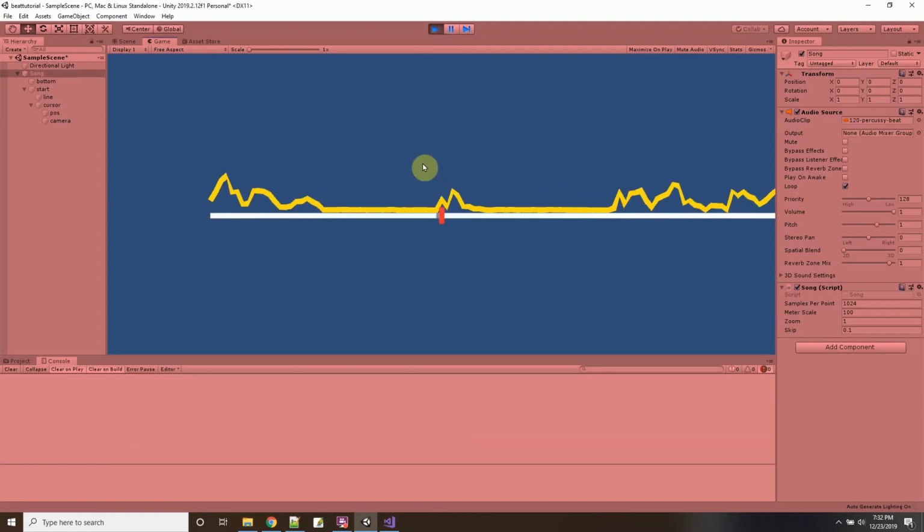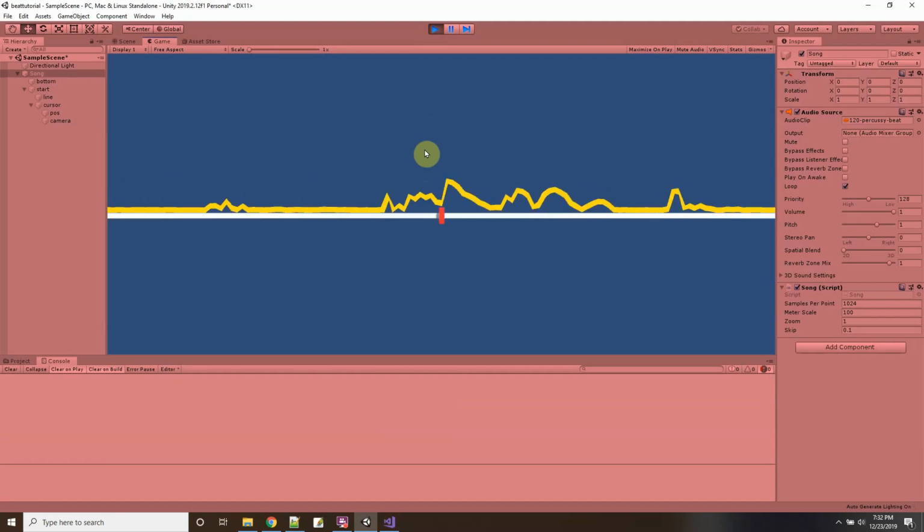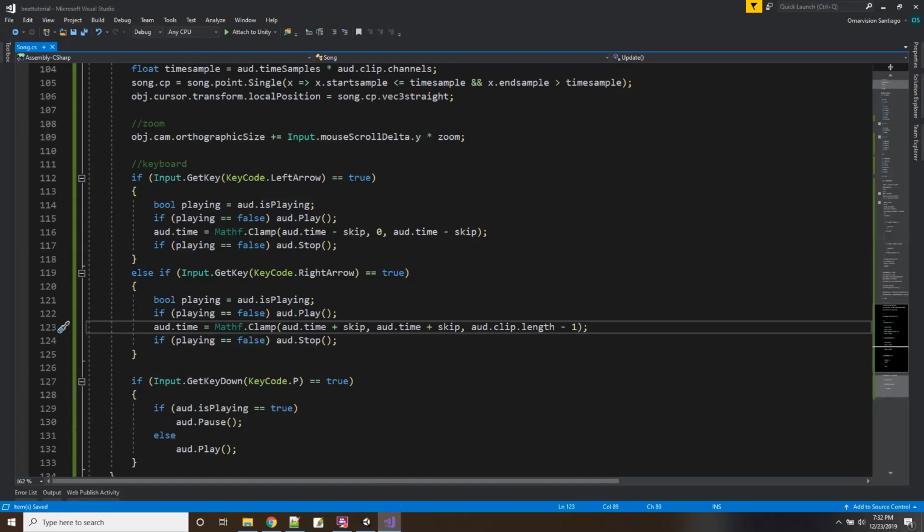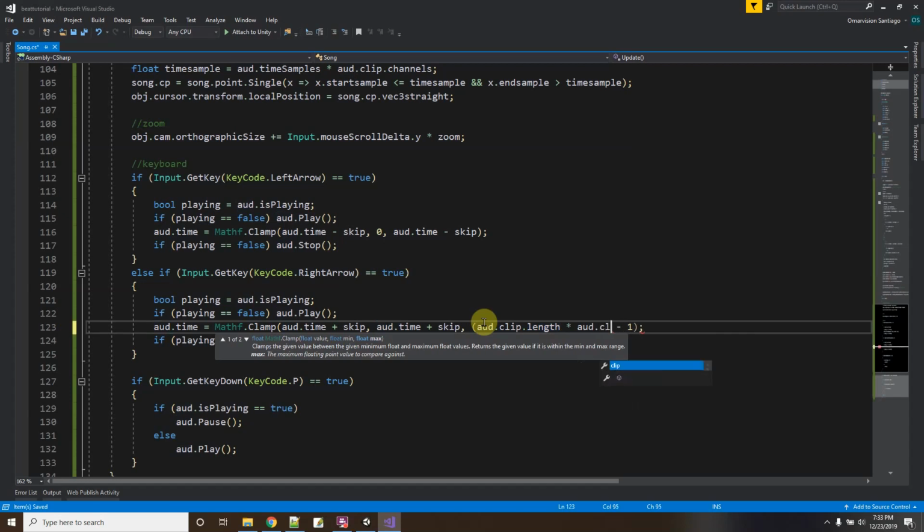And oh, now it's not going all the way forward. It's only going like halfway forward. Why? I think I have to take into account the channels. The length of the clip in seconds times odd.clip.channels minus 1.